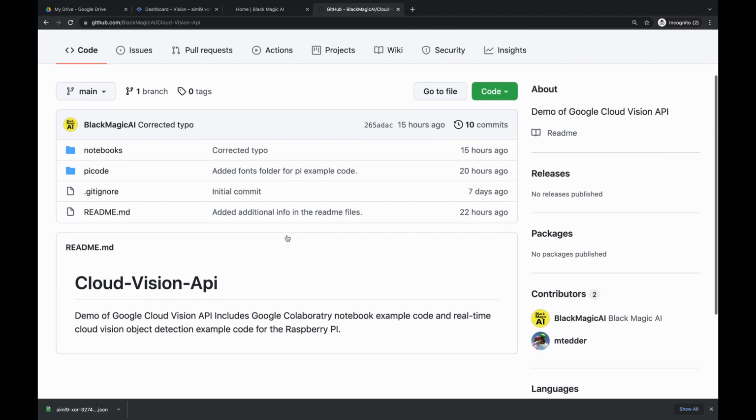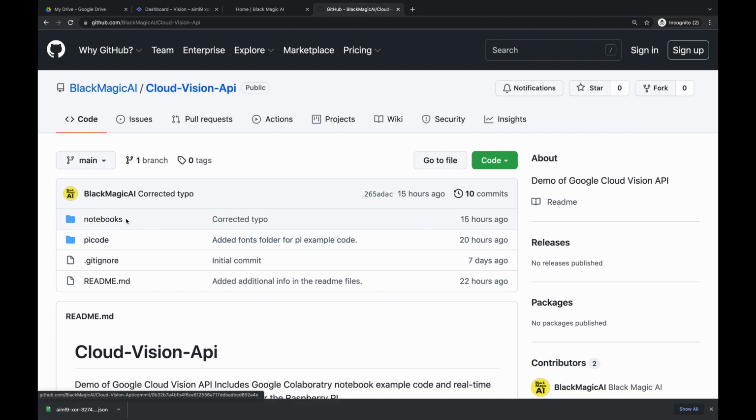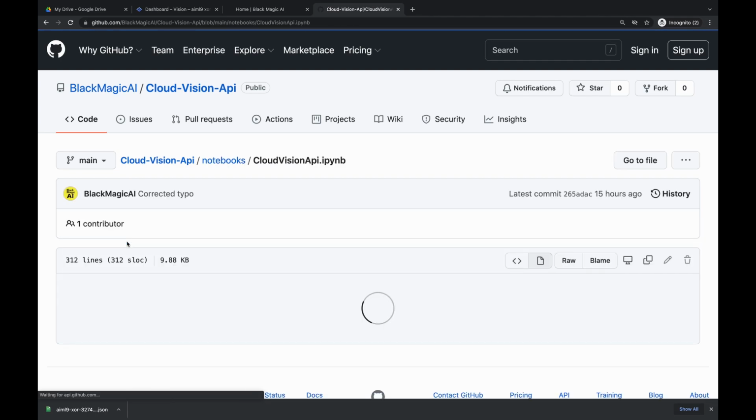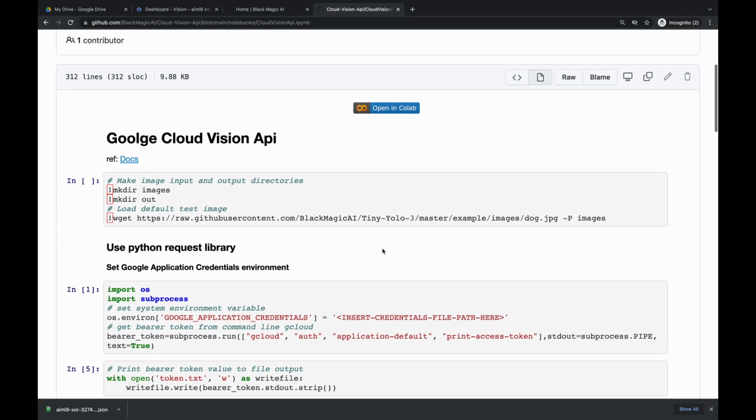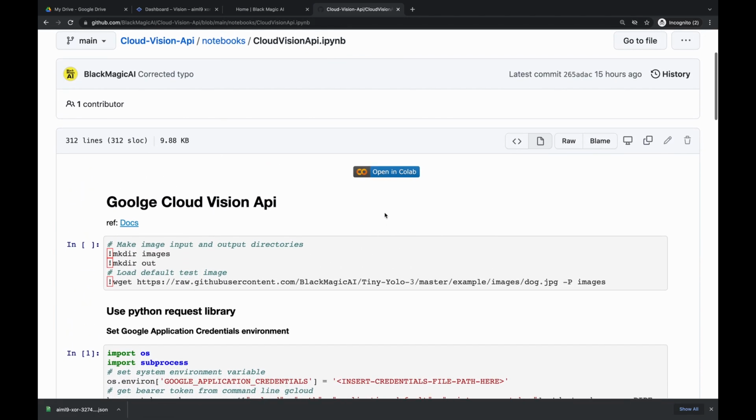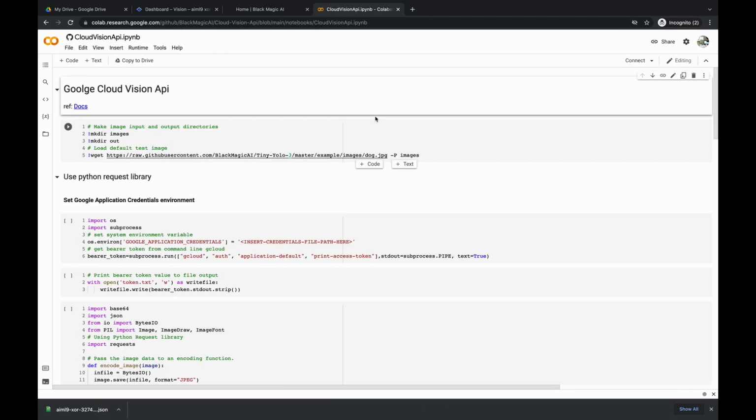And then there's a little README there, so it might be updated by the time you view this video. Then we're going to click on notebooks, and we're going to click on the actual Colaboratory notebook that is saved here. And remember, in GitHub, you get a preview of the notebook, but to actually run the code and use it, we have to click on the Open in Colab button. And now we are in our Google Colaboratory notebook.